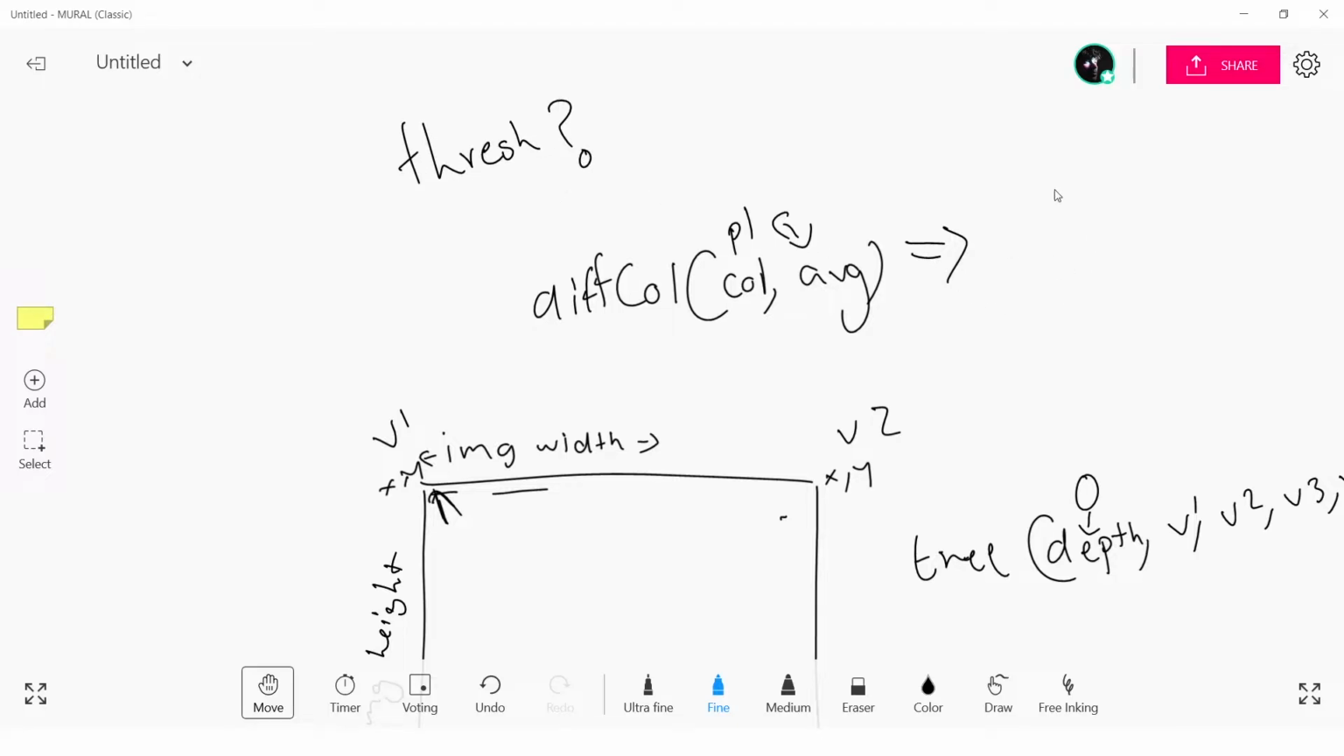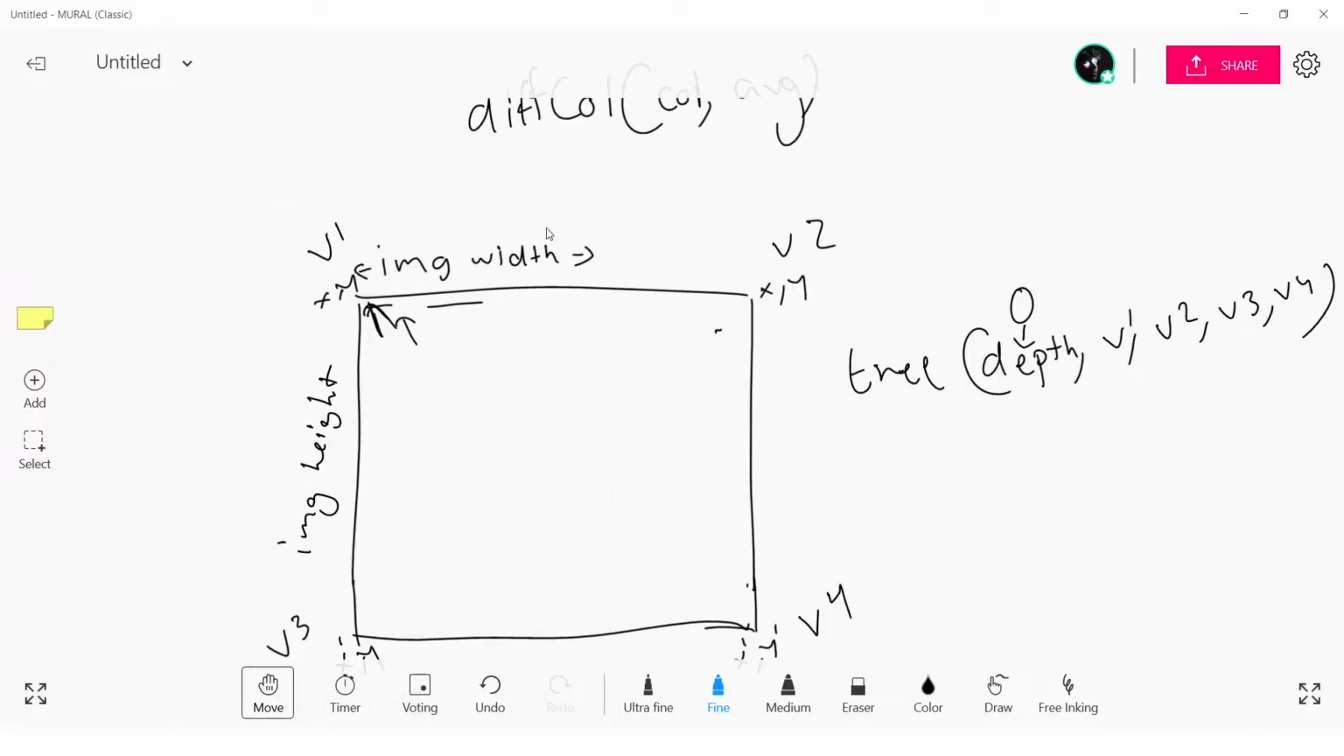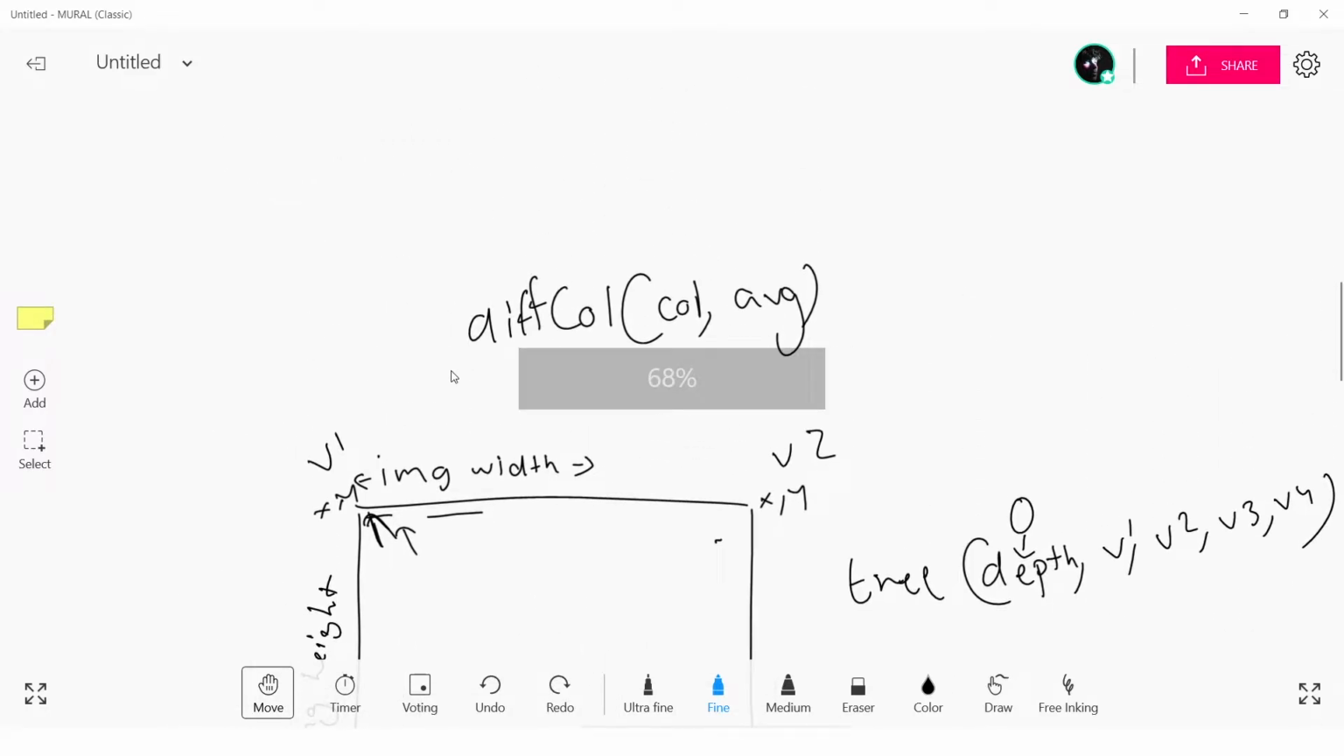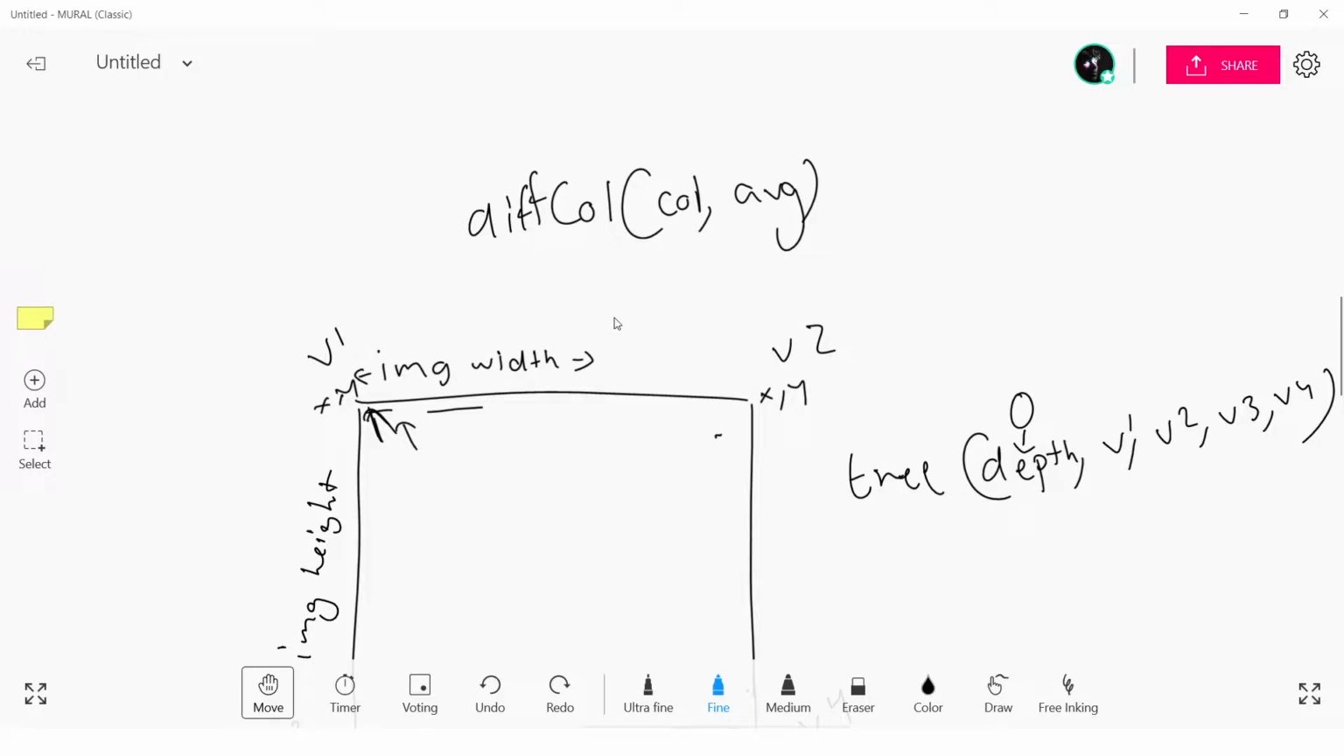So the threshold value will be a difference value that is not too high and not too low, just enough so you can barely see the difference between two colors, right? While we're going through each pixel, we'll calculate the difference and check if it is above or below the threshold. If it is below the threshold, we keep going and checking other pixels.